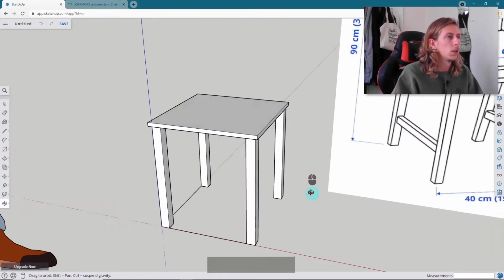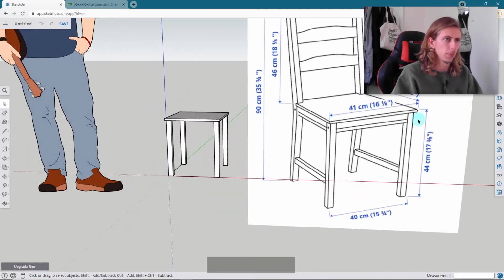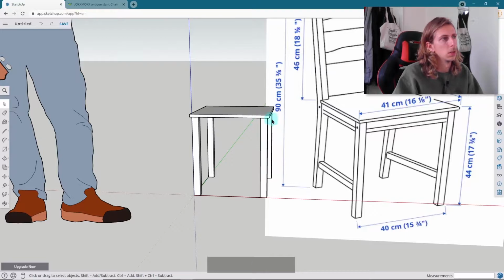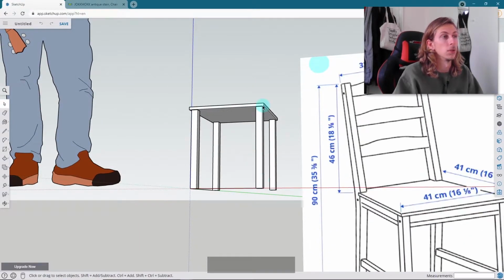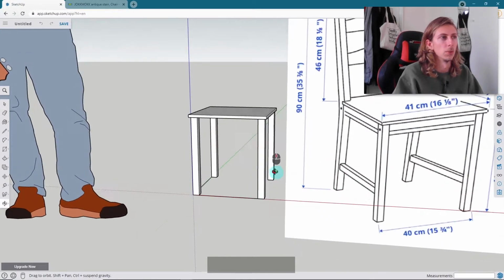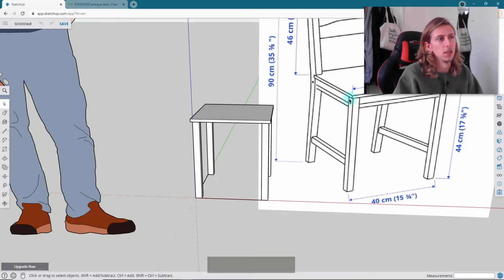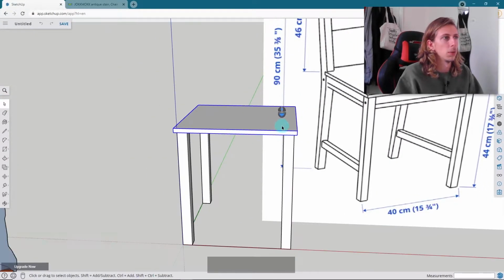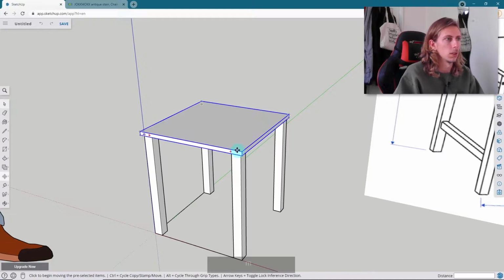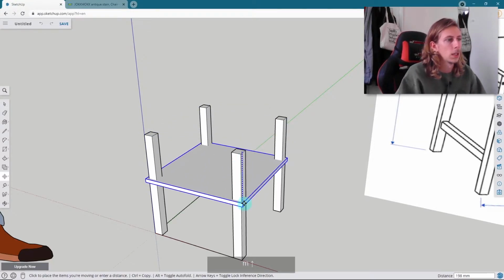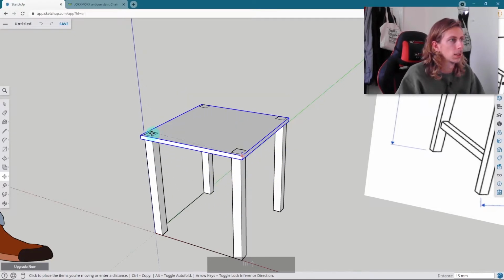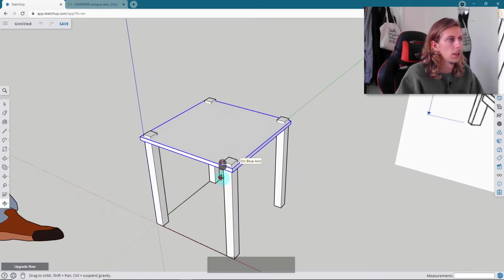Okay, so we've got our base at the moment. Again, that 44 centimeters, we need to correct for that because at the moment our legs are 44 centimeters high. We need the top of the seat to be 44 centimeters high. So what we can do is just move this seat area down. So I'm going to grab the move tool, click the up arrow to lock to the blue axis. And then what we want to do is lock to the top of the leg here.